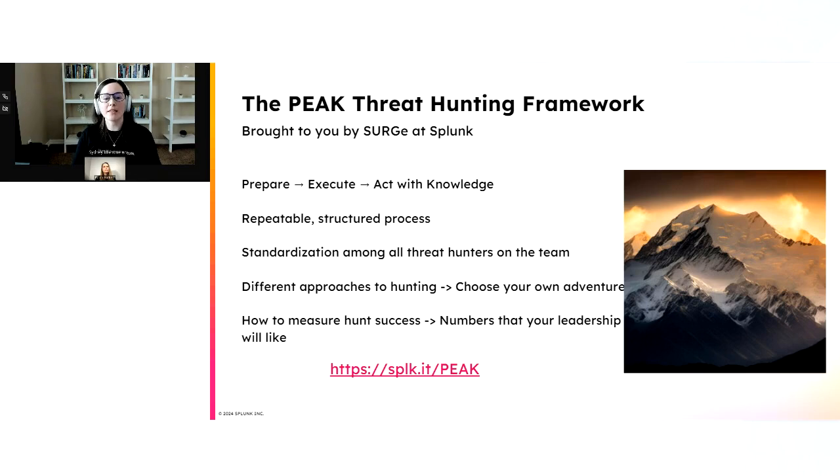This is really where the PEAK threat hunting framework came into play. It was released last year by our research team here at Splunk, and PEAK stands for Prepare, Execute, and Act. It's a framework that captures multiple approaches to hunting. So it really aims to fit those challenges that we actually had with our internally developed framework. It has a lot of standards. It's very repeatable, very structured, so it's easy to pick up and use.